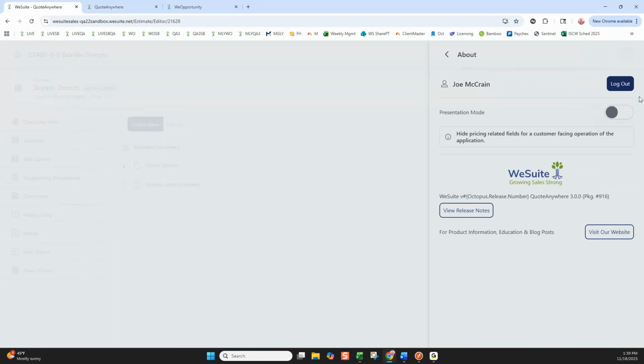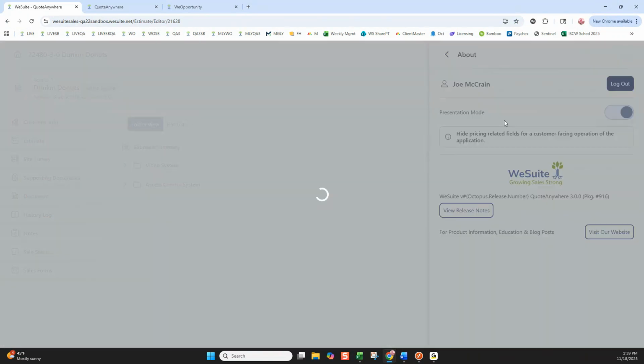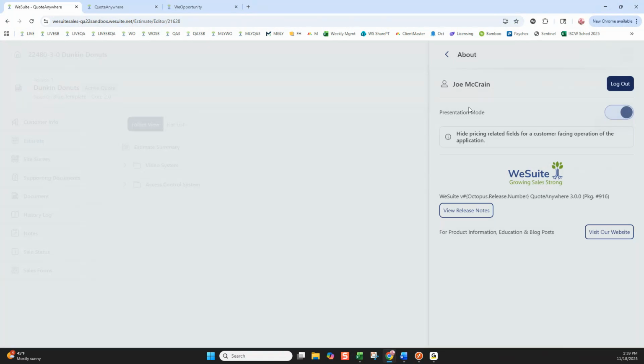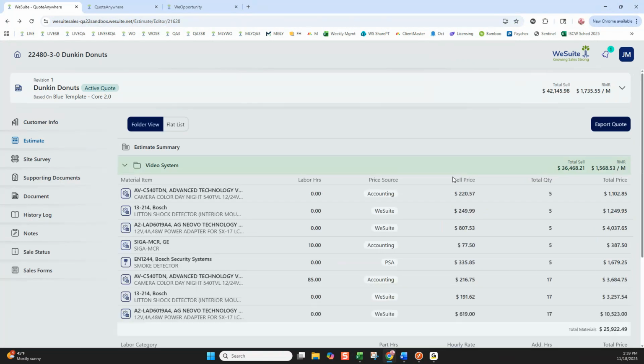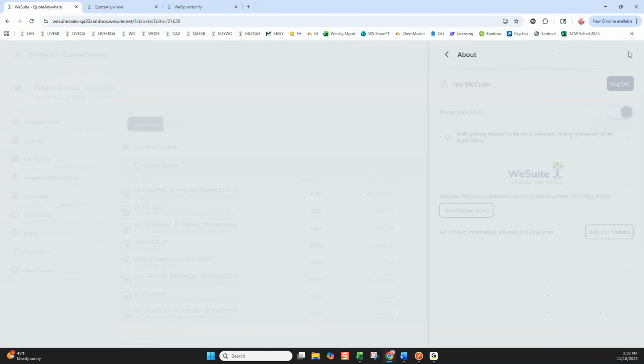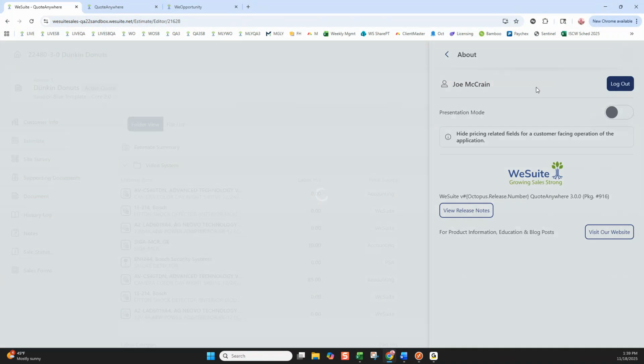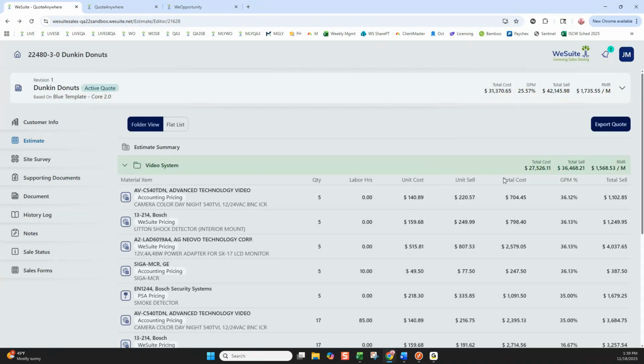The current state of Quote Anywhere was built as if you were potentially quoting in front of somebody, so it's set on by default in presentation mode. That means I only see sell price and quantity. And if you want to see GP and cost, open up WeEstimate and you can see it all. What's coming in the next version 6.12 is the fact that I can turn presentation mode off, and then now it reveals the cost, total cost, and GPM columns.